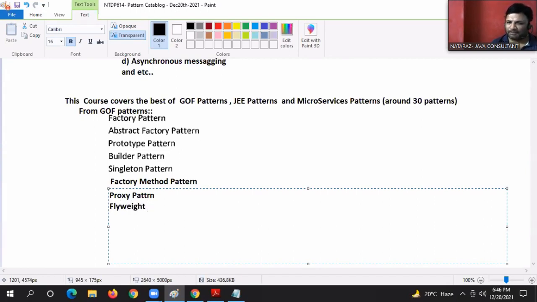Spring patterns are also part of J2EE patterns, my dear. Separate Spring patterns are not there. J2EE patterns means the patterns using J2EE technology, J2EE frameworks. After all, Spring is a J2EE framework, right? Flyweight pattern, guys.